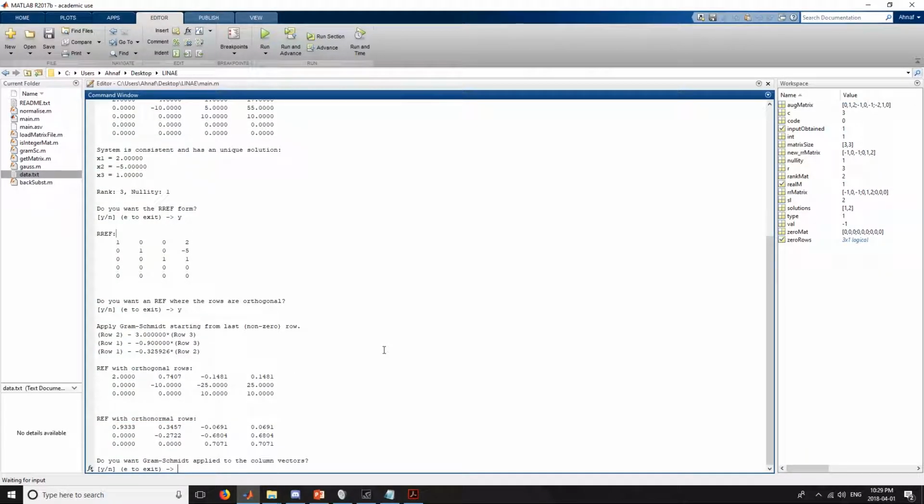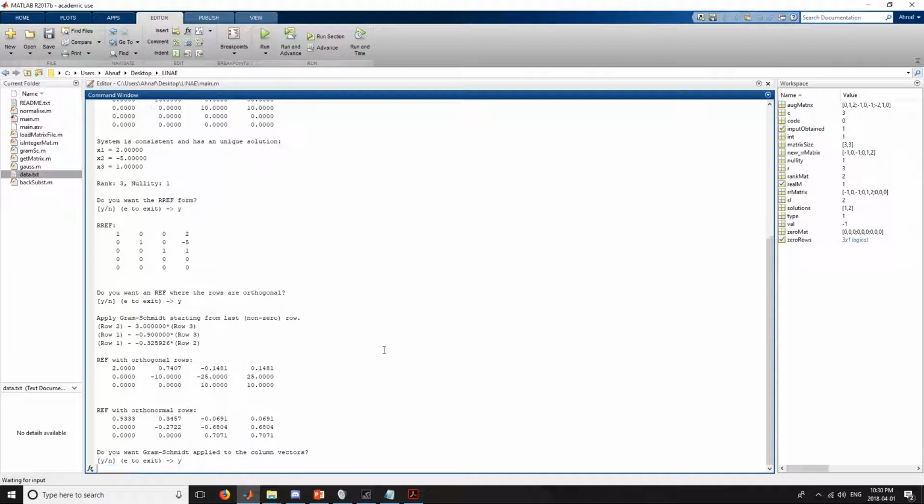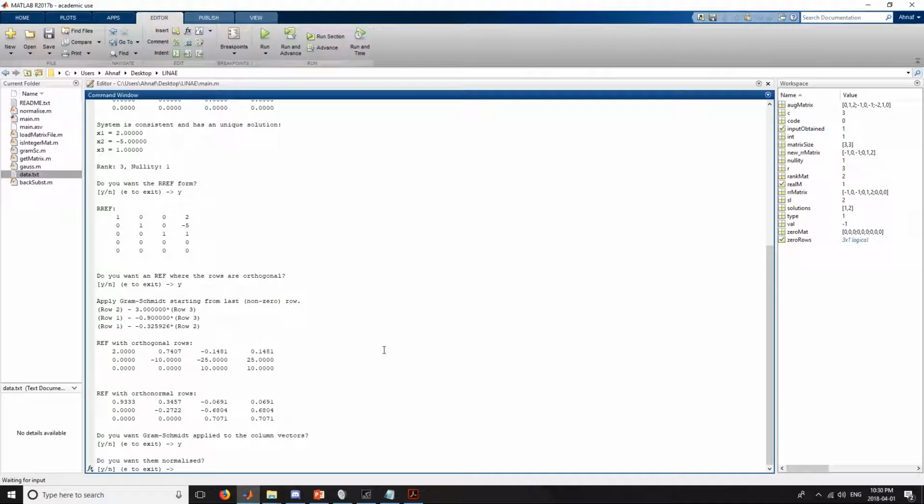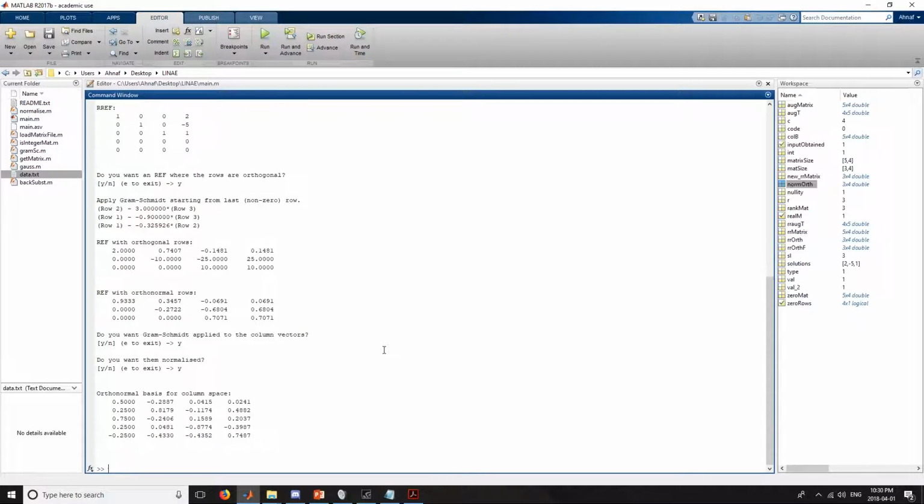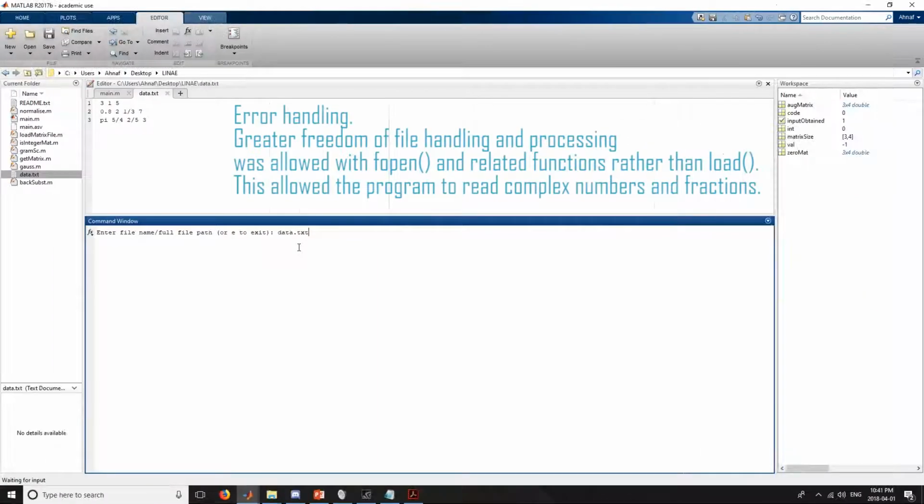We are then asked if we want Gram-Schmidt applied to the column vectors of the matrix. This allows us to obtain a basis for the column space which are orthogonal to each other. When we say yes, we get another prompt which asks us if we want the basis vectors normalized. I'm gonna press yes, and there we go.